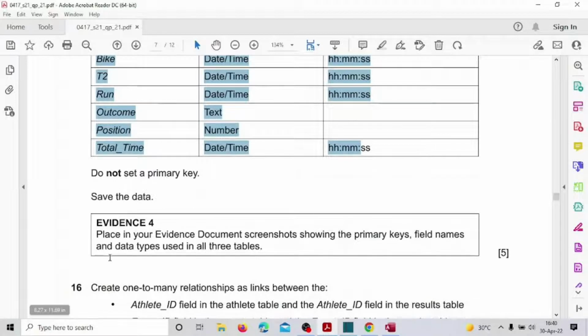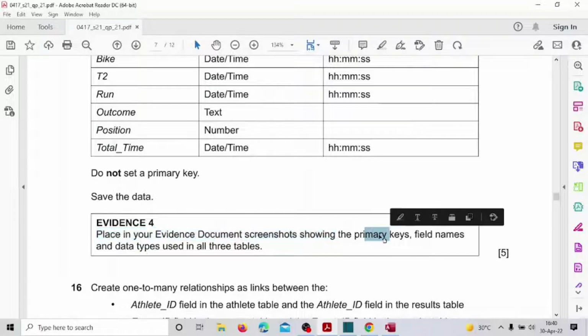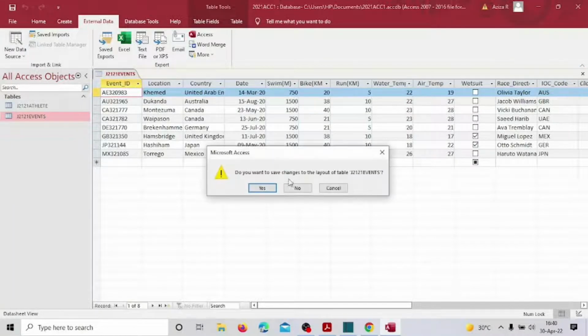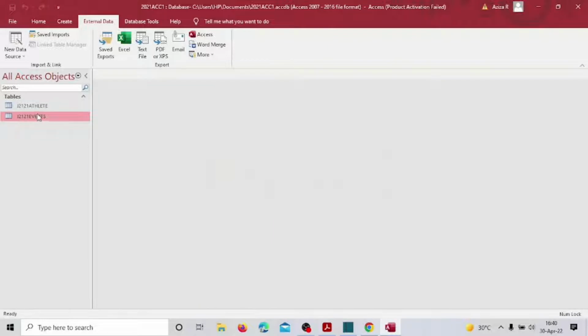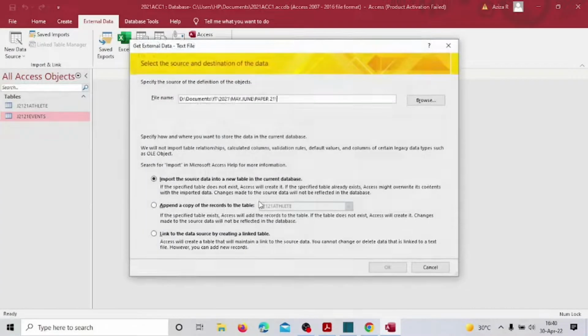Okay, after that we are going to have the evidences showing that all 3 tables, the primary keys and all. Okay, fine, let's do that fast. Let me just close this. Okay, I'll set whatever rest of the data types are there once before I take the screenshot. Now third table, importing external data, new data source, from file, text file.